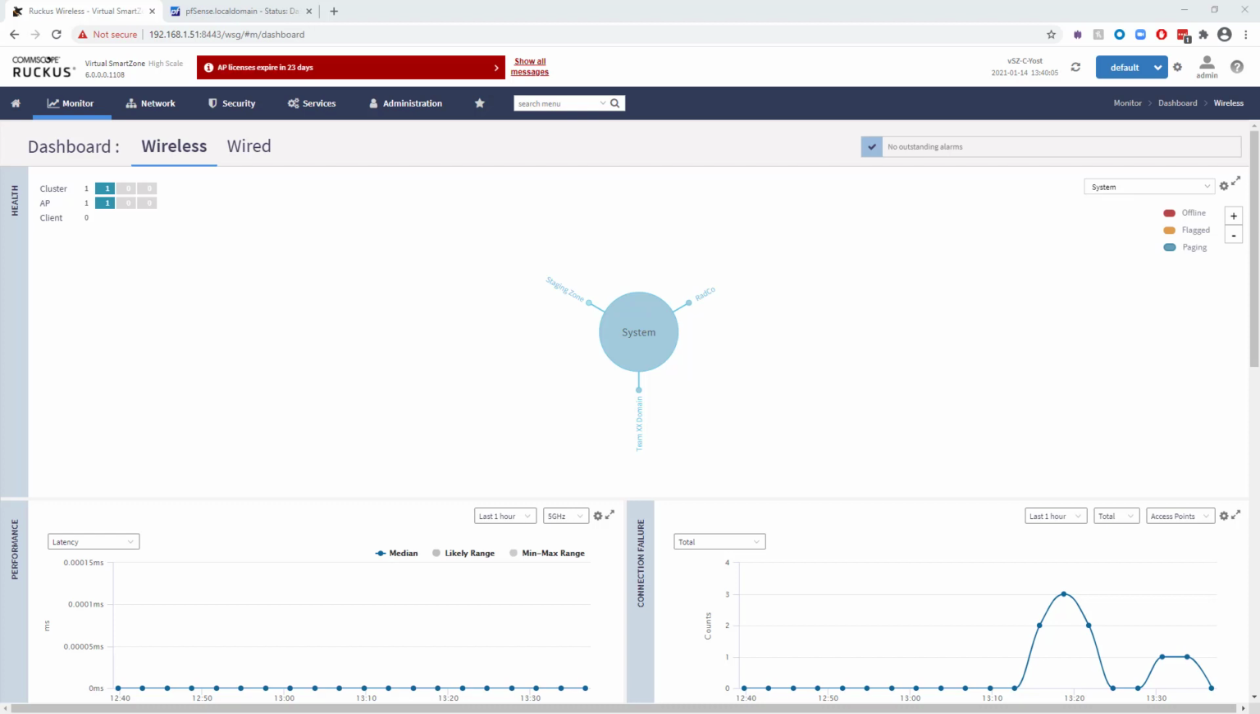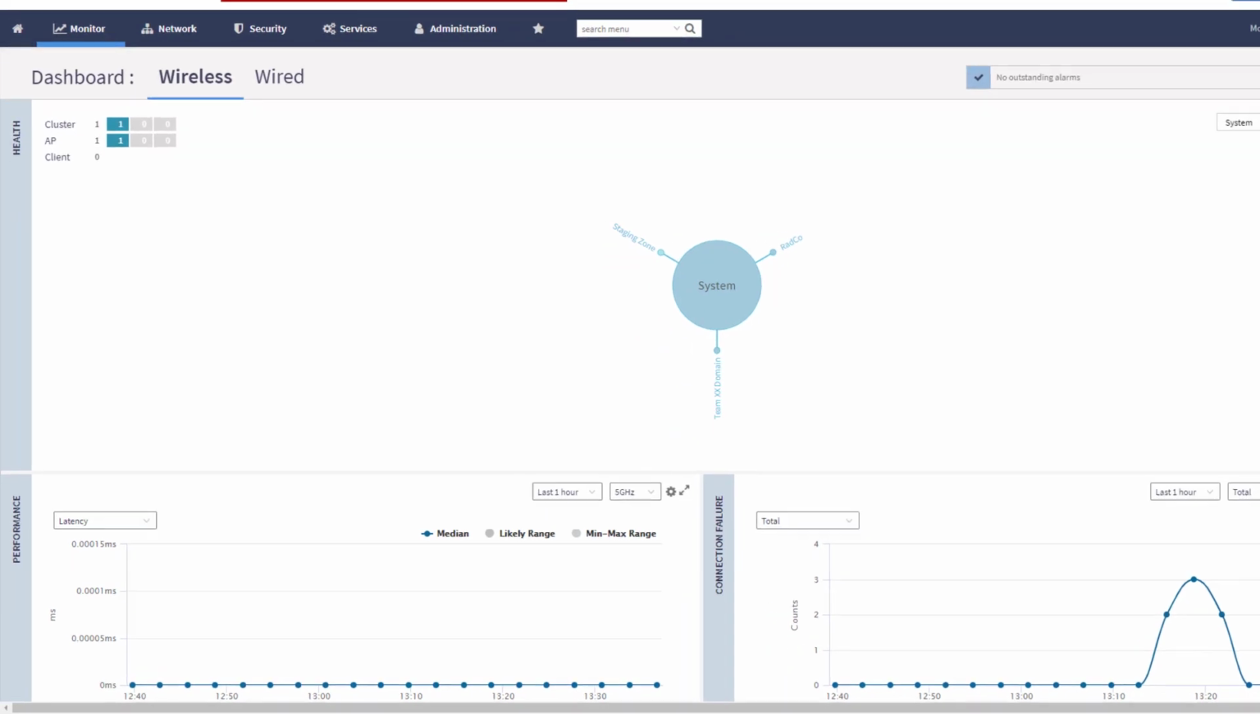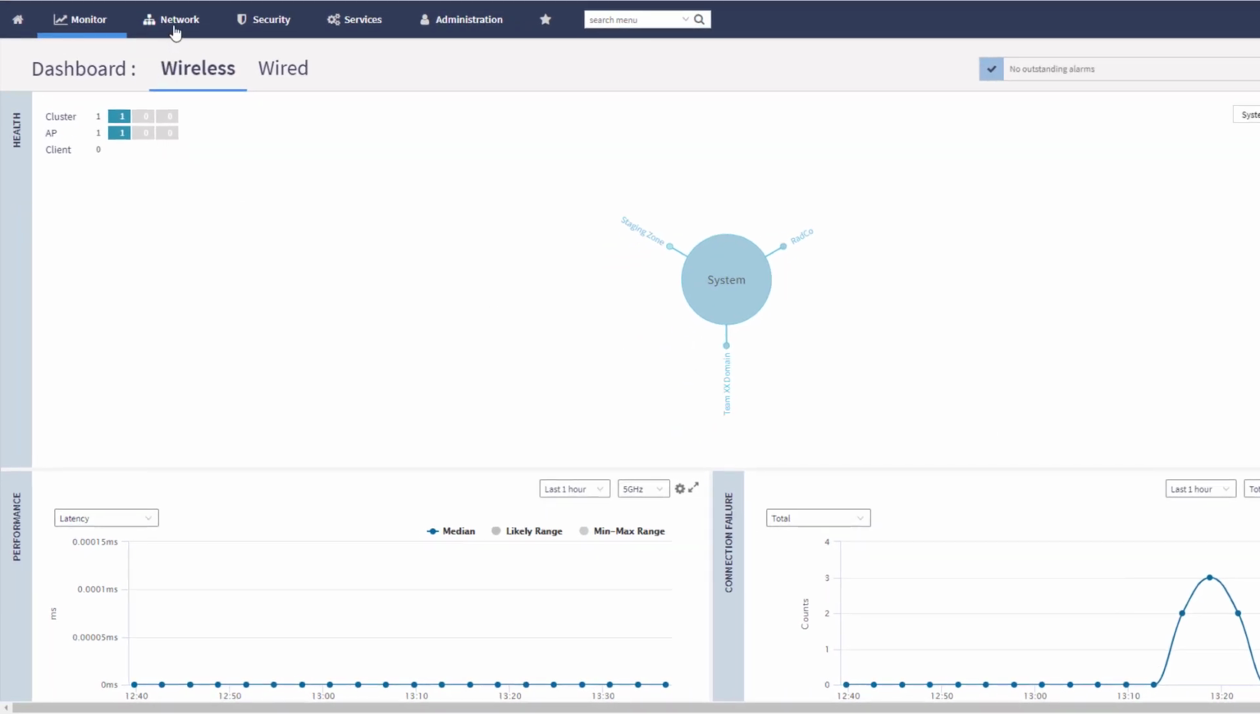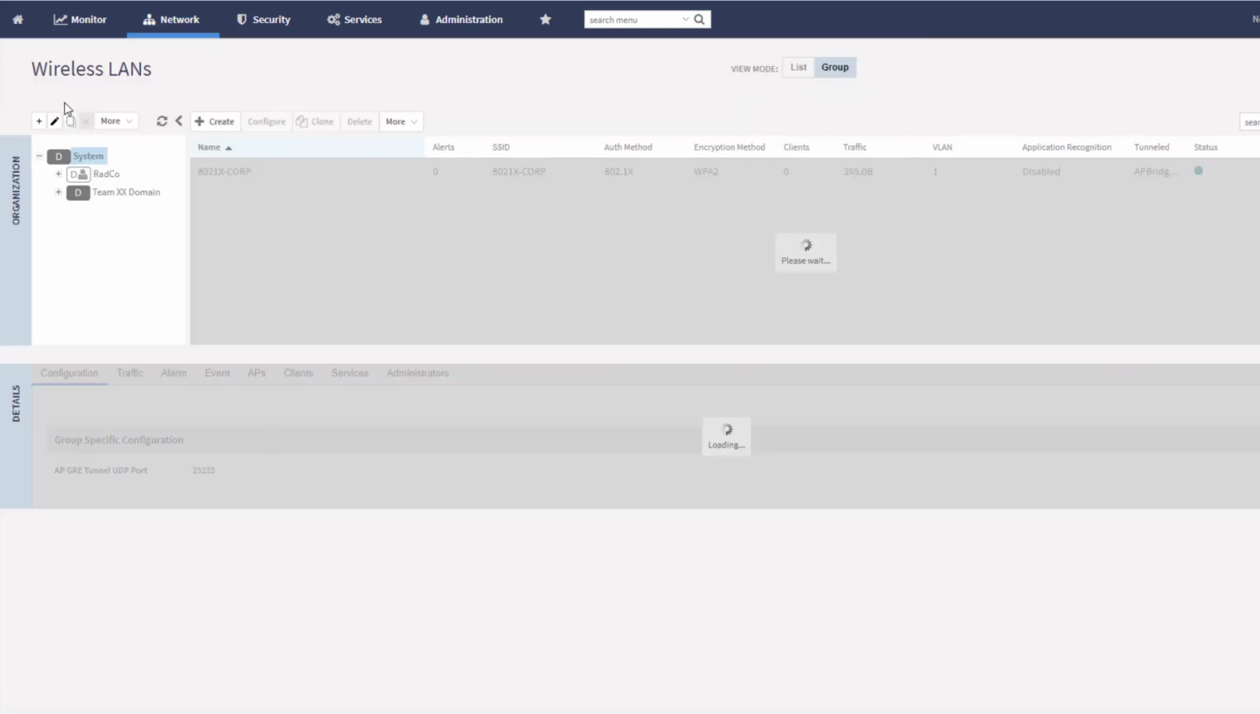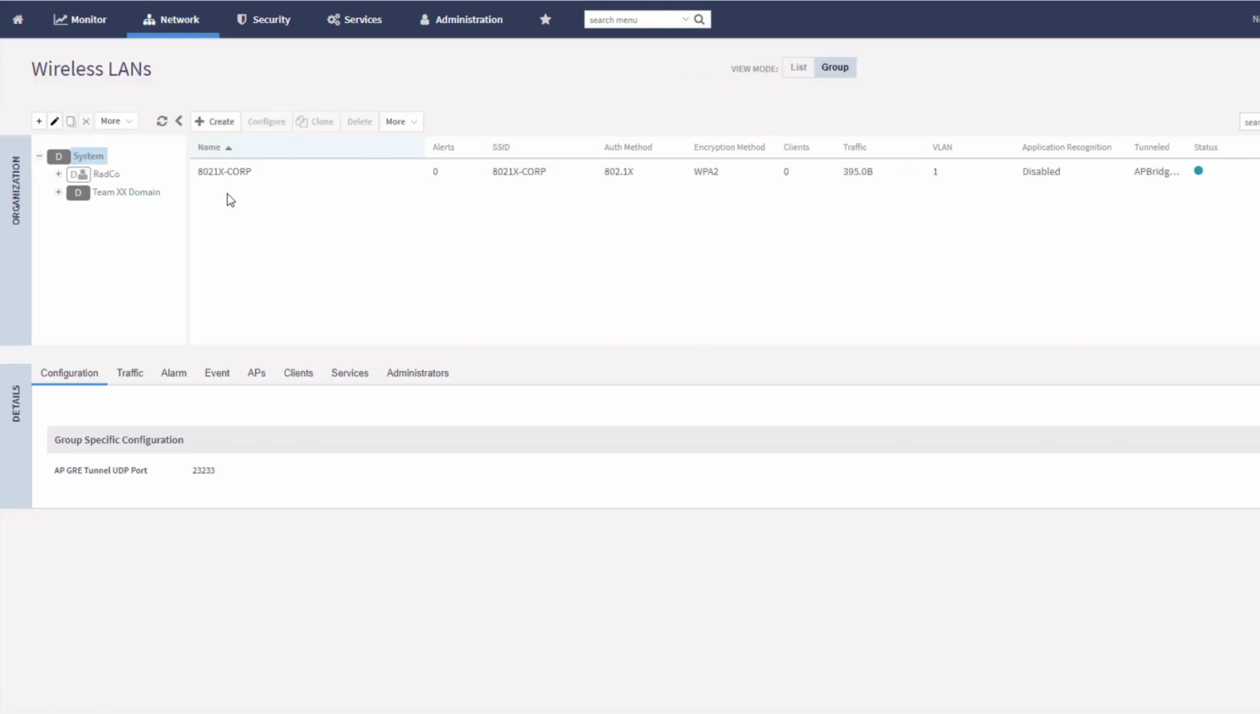But before we jump into that, I just want to give you a quick overview of how I have the SmartZone configured. Under Network Access Points, I only have one AP that is currently being managed by this system, so it should be pretty easy to find everything. It is a RUCKUS R310, and it is at 192.168.1.5.